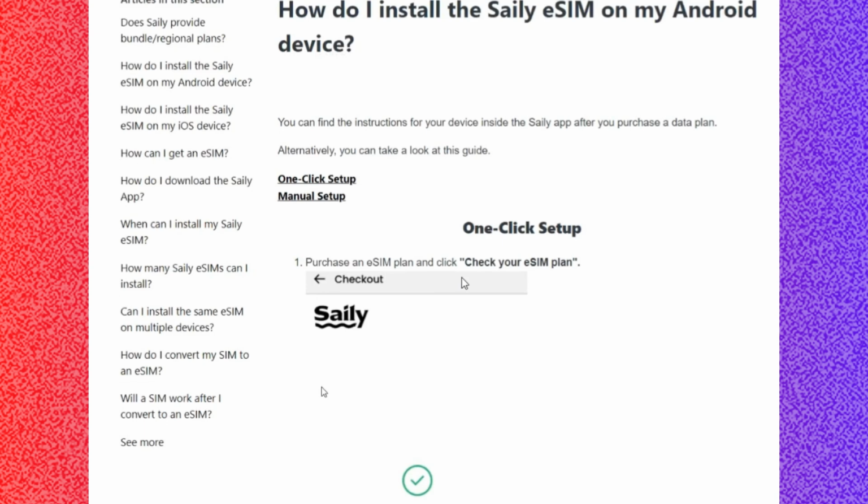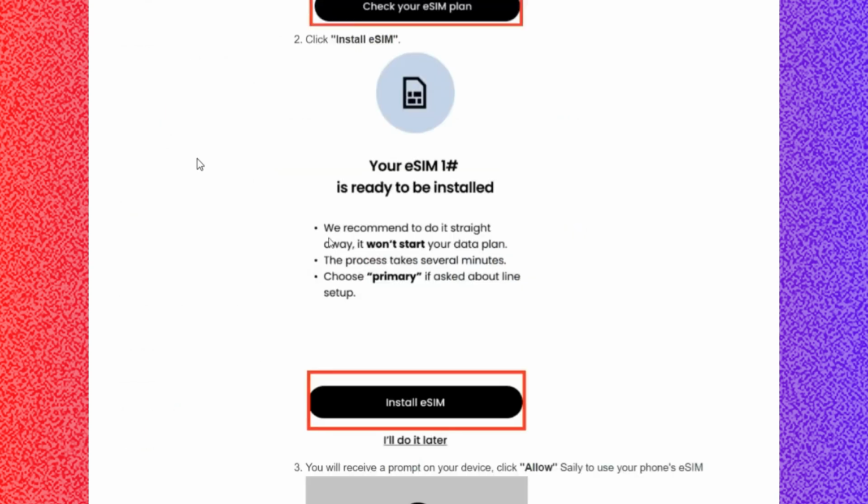Number 1. Purchase an eSIM plan and click check your eSIM plan. Number 2. Click install eSIM. They recommend doing it straight away. It won't start your data plan. The process takes several minutes. Choose primary if asked about the line setup.